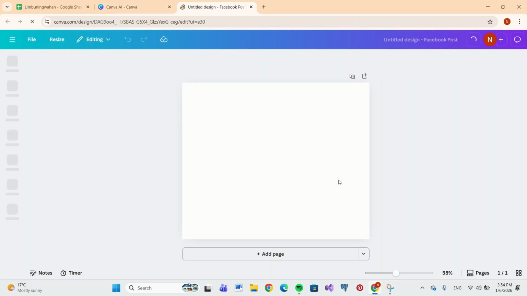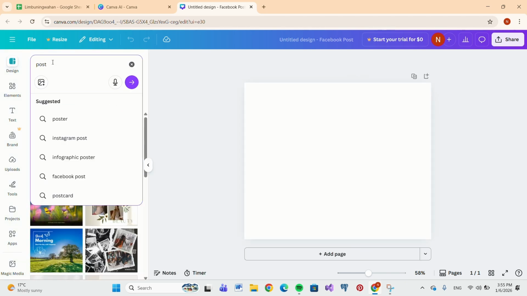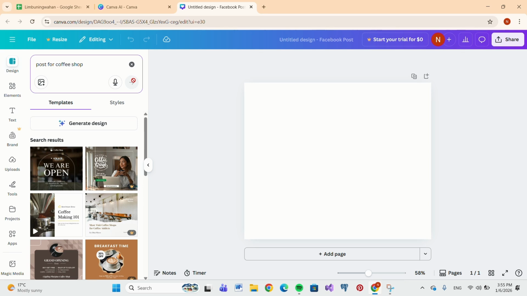Now it will redirect you to a new interface for Facebook. Now click on the Design menu. Within it, type a short description. Then click on the Submit button. Canva AI will instantly create multiple post designs for you. You can choose any templates.